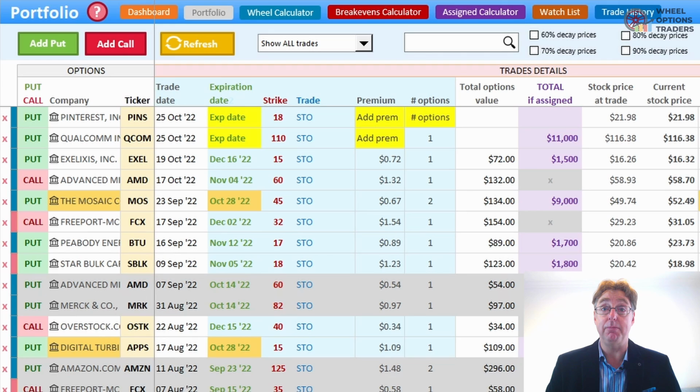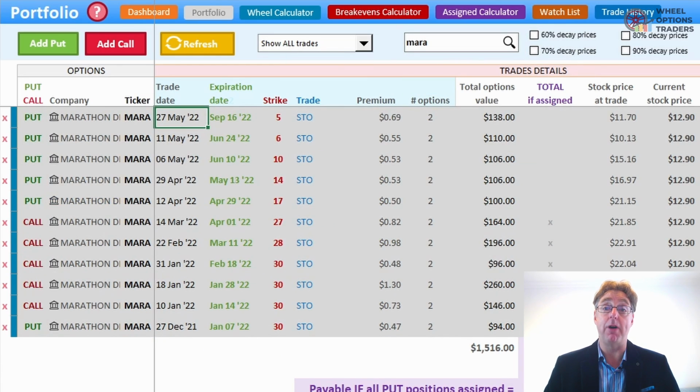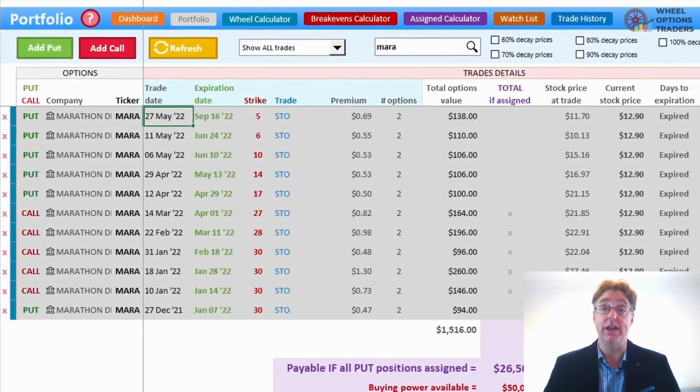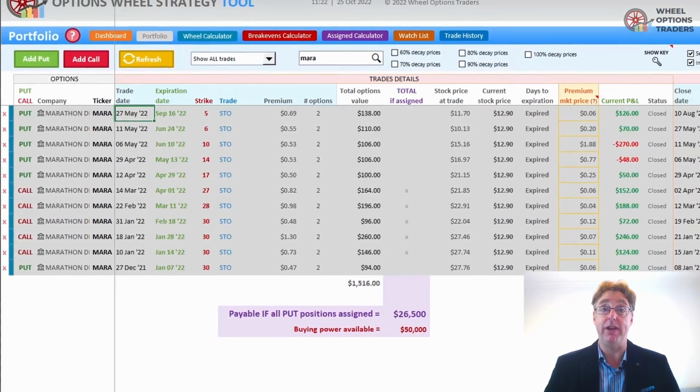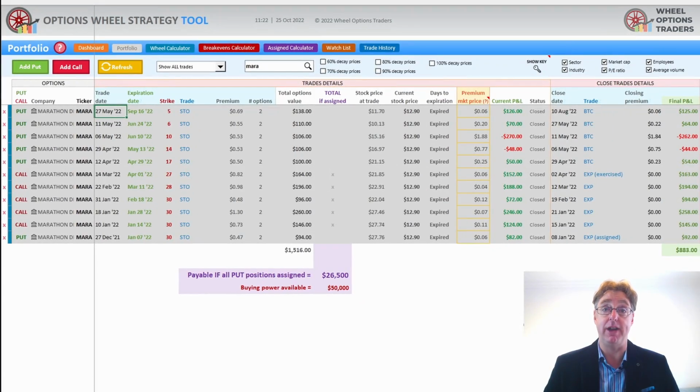All the columns can be ordered by double-clicking their headers, and you can search for tickers in the search box here. So for example, if I want to see all of my trades for ticker MARA, I can type in MARA and click enter, and all my MARA trades are shown. They are all in grey, indicating they're all closed now. I don't have any active trades open on MARA right now.